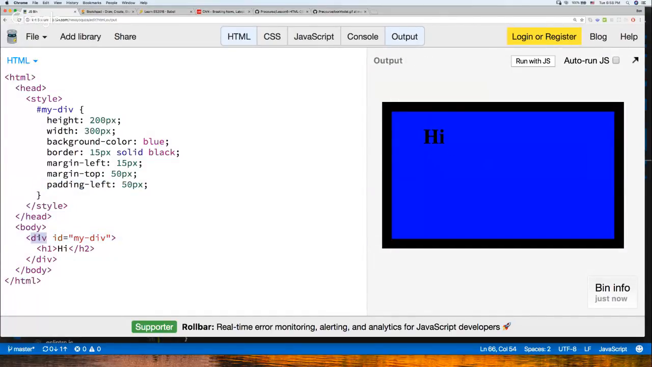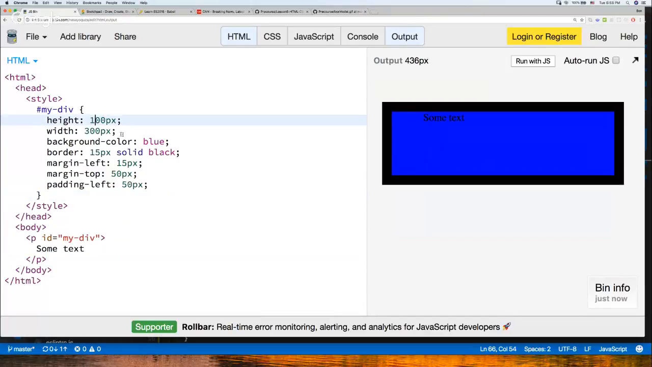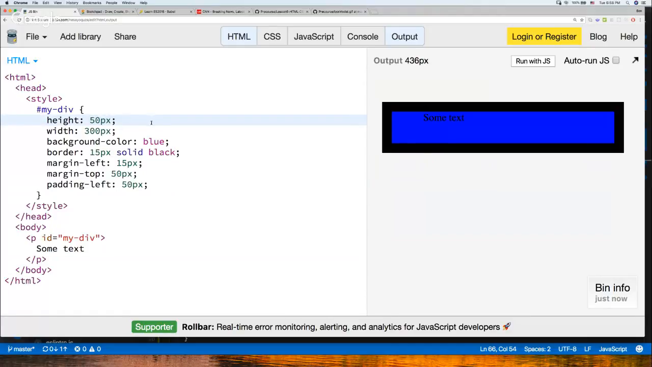So if we were to switch this, and let's make this a paragraph tag with some text in it, height down to, let's see, 100 pixels. Let's do 50 pixels. All right. Here's some text inside of our element. Let's say we want some space between the top and bottom.